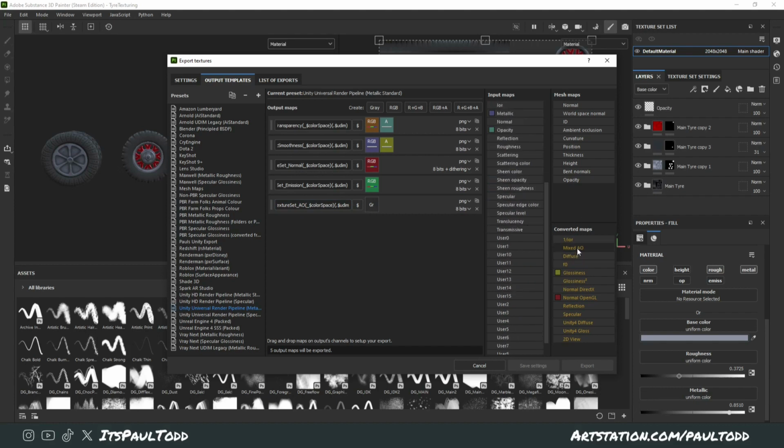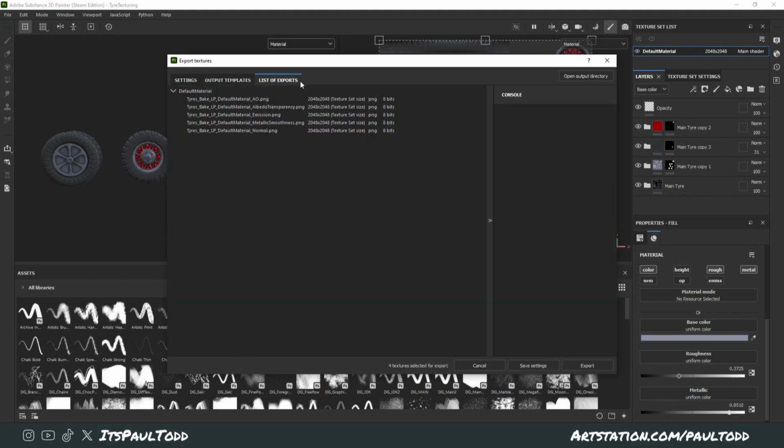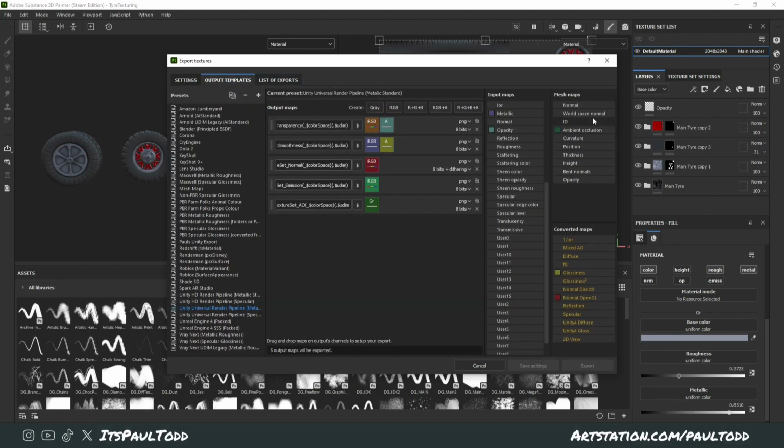And then you literally just put ambient occlusion there. That should give us an AO map. If there's anything else you want, you could just do the same thing.